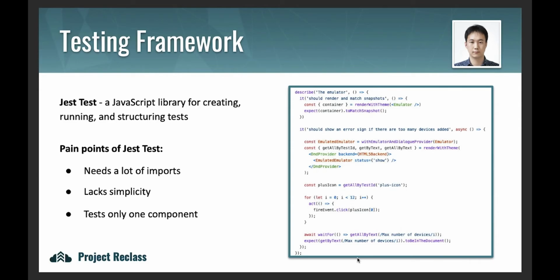Before Cypress, Toynet used to use Jest Test, a JavaScript library for creating, running, and structuring tests. However, we found some pain points of this Jest test. First of all, it needs a lot of things to import: React, render, wait for, and other things just to get the test working. Jest was made to be simple, but we still find it complicated to use it. And finally, it can only test one component at a time. We wanted to test the relationship of different components.